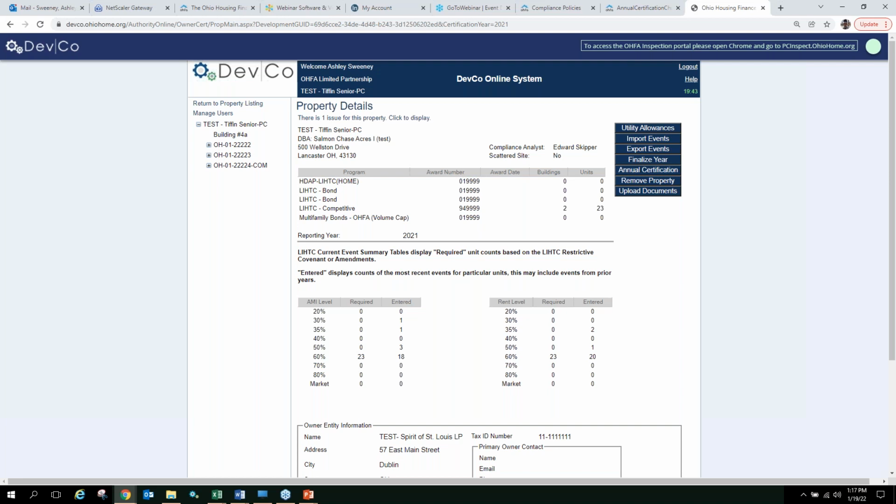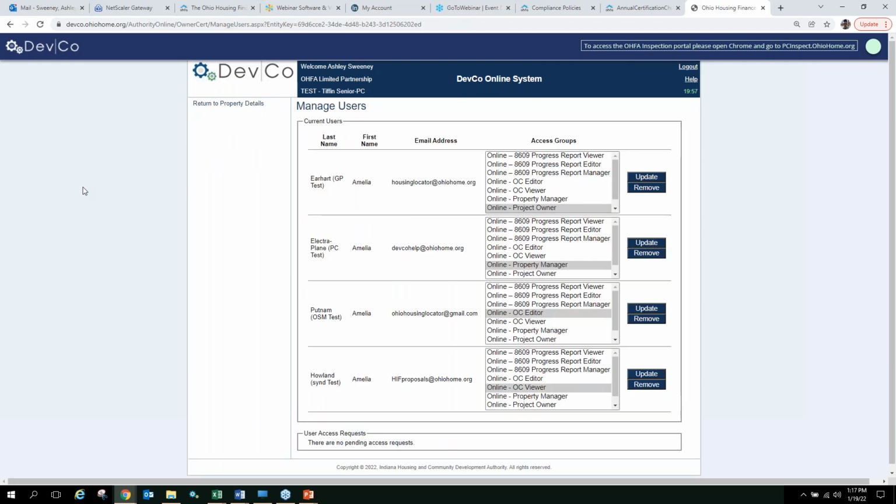So the Manage Users feature is here on the left-hand side under the Return to Properties listing. Now, if you have the online project owner access type or the online property manager access type, you will have this feature. So you're able to come in here and you will have permissions to approve access, deny access, and remove. And it is the responsibility of that online project owner or manager to manage their users here in DevCo.